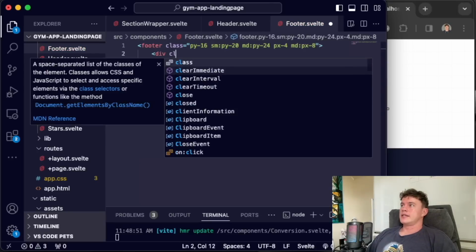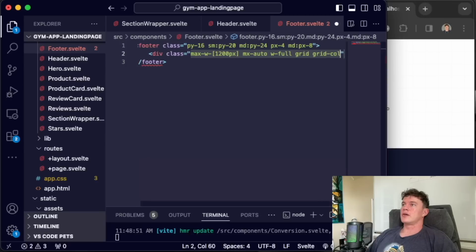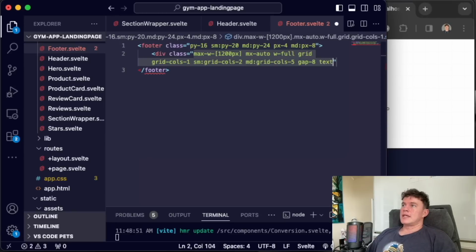In here, we'll have a div that has a class of max width 1200 pixels, custom amount, square braces, you know the deal. An MX of auto, a width of full, display of grid cols 1 until we hit a small screen. Then we're going to go grid cols 2. On a medium, we'll go grid cols 5. We'll have a gap of 8 and a text size of base.